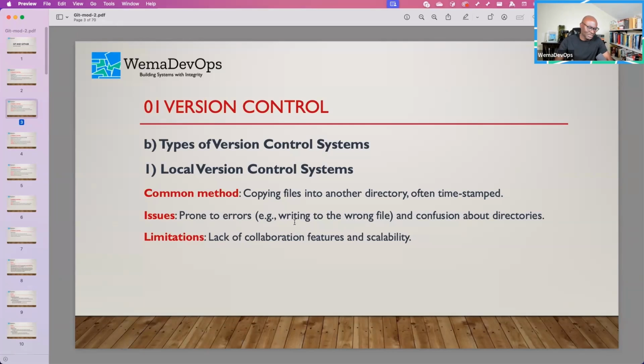Because everything I'm doing is local, if I don't know what I'm doing, or somebody comes on my laptop and does something else, they could end up deleting a file that is very important. So that is the downside of having a local version control system. The limitation is the lack of collaboration features and scalability. I cannot have you collaborate with me or contribute to the project that is on my computer, on my local file. We cannot collaborate on that. So that becomes a limitation of the local version control system.